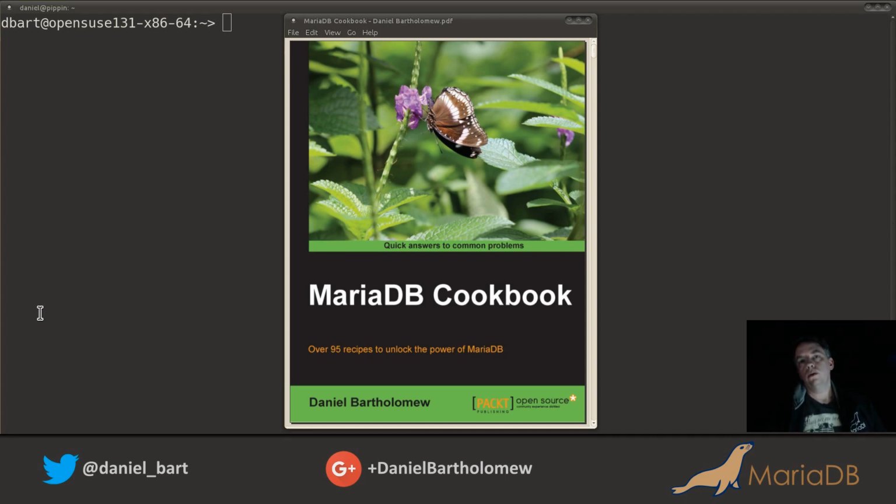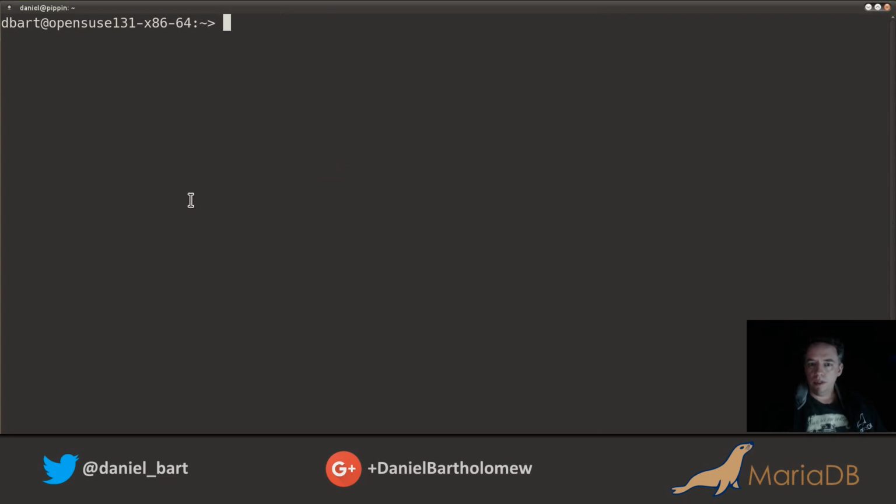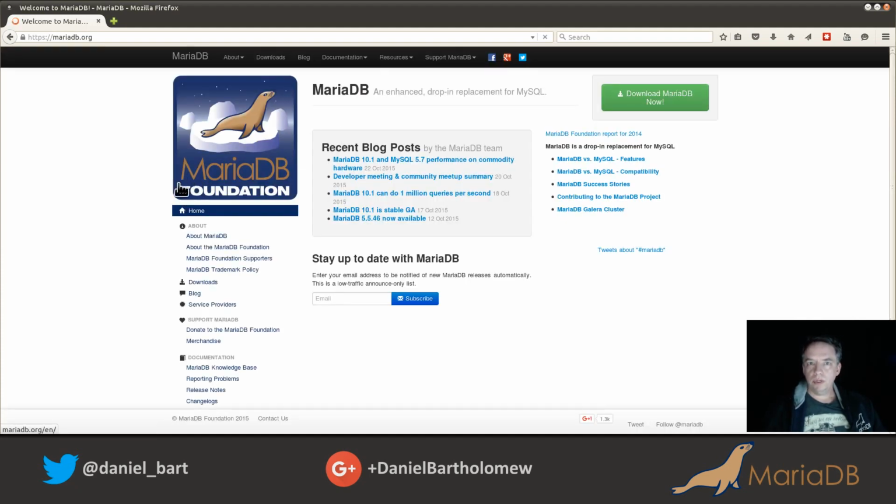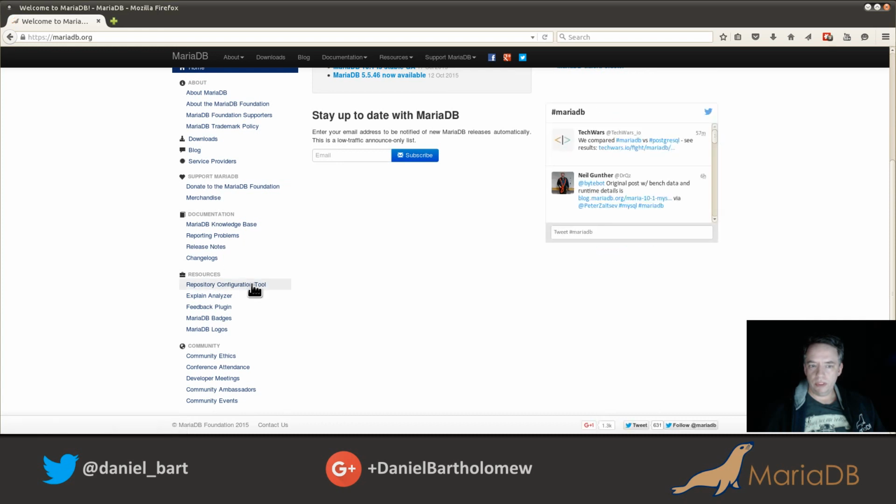Today we are going to install MariaDB on openSUSE 13. So I have my MariaDB hoodie on, so I am dressed for the part, and so let's jump right into it. First stop though will be the web, where we are going to go to MariaDB.org to use the MariaDB repository configuration tool. It's down here in the resources on the left-hand side.